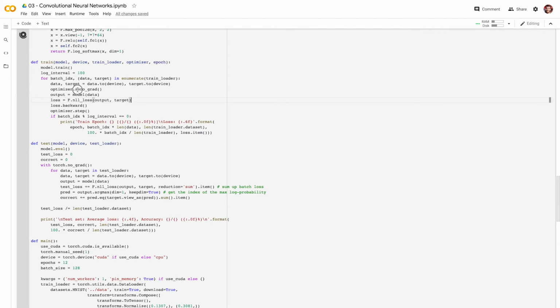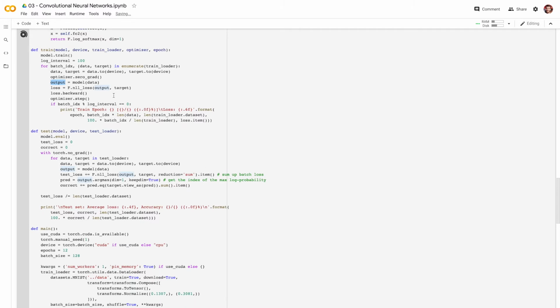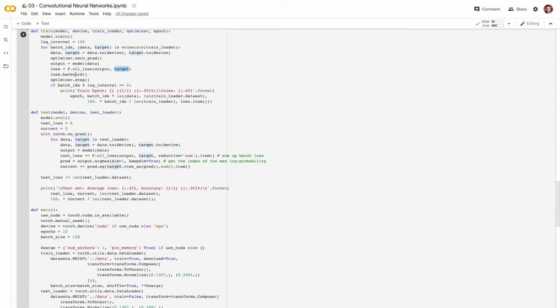Then we do the forward pass. So here we move our data through the model and we get a certain output. And while we're doing this, the optimizer is keeping track of all the steps that we took. And then we can compute the loss here between the output and the target. And now that we've recorded all of these gradients, we can say, okay, optimizer, please backpropagate now and compute and adapt all of those parameters accordingly.